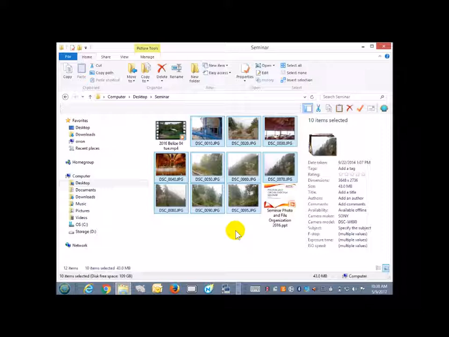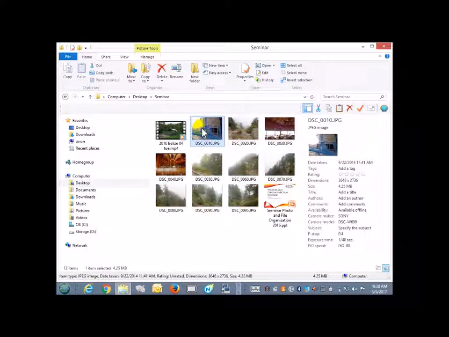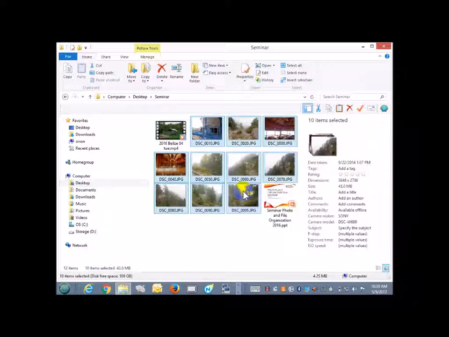Okay, so let's start over, and I'm going to take the pictures. I have a couple other things on this chip for the class, but just ignore them. We'll just look at the ones that say JPG on them. Everybody know that's a picture, okay? So I'm going to click the first one, and then shift-click the last one. That has selected them all, okay?